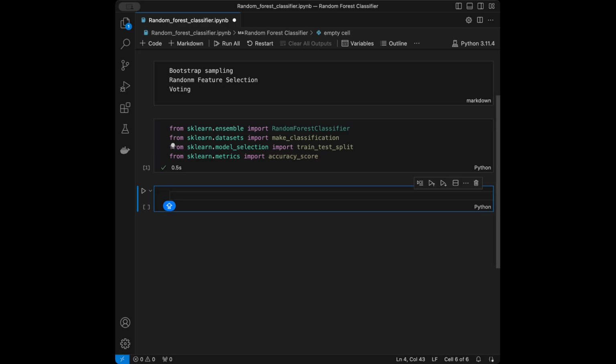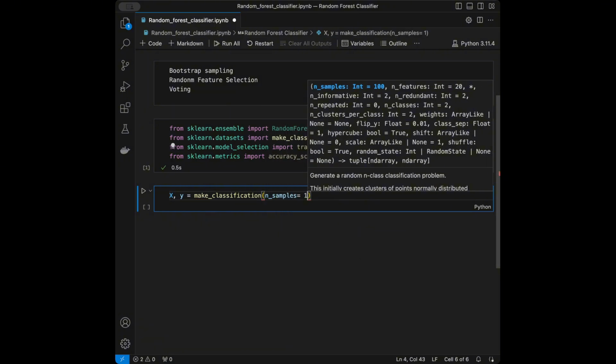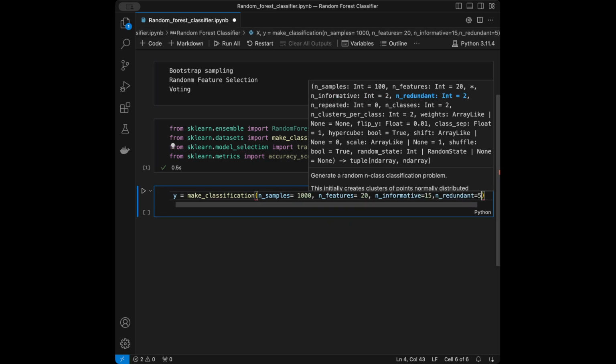So let's create our data. I will say X, Y, and we will use make classification. Number of samples, let's create a data with 1000 samples, and number of features, this is going to be X amount, I will say 20. And number of informative, I'm going to say 15. Then I'm going to say number of redundant as 5.